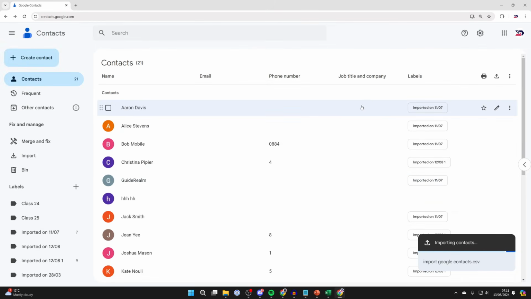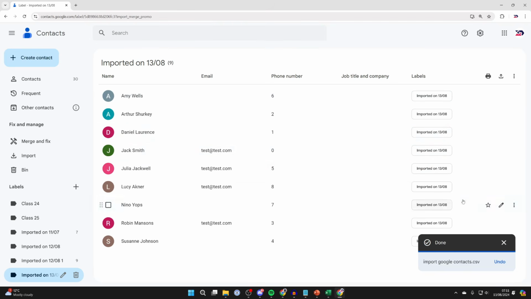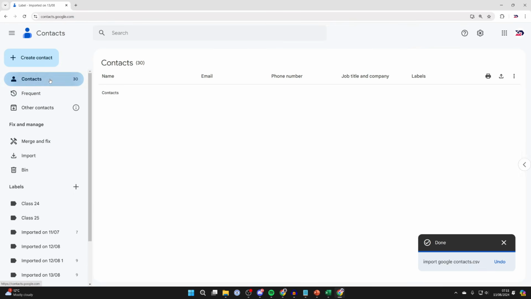It will then start the process, and all you need to do is wait. You'll get taken to the imported page, and as you can see, we've successfully imported them. We've got our names, emails, and then phone numbers. And that's it. They'll then be added into our contacts.